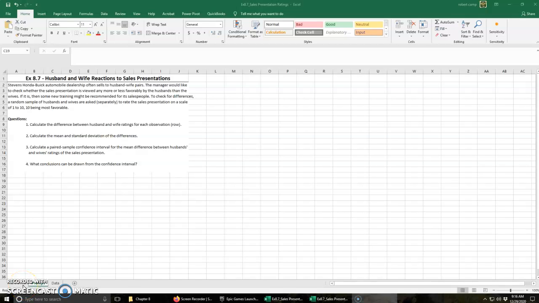Hello everyone! In the last example we looked at doing some statistical work with independent data sets. This time we're going to take a look at using a paired data set.